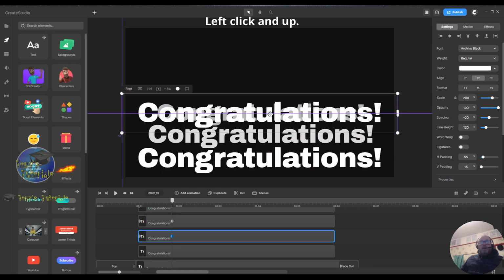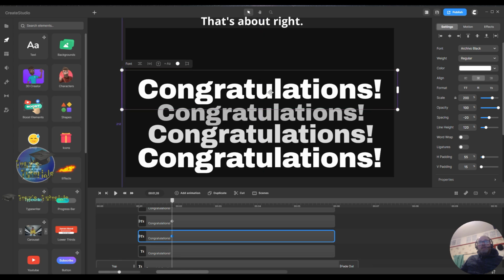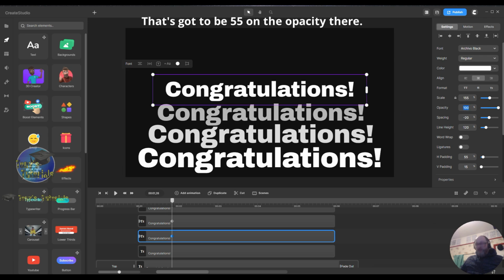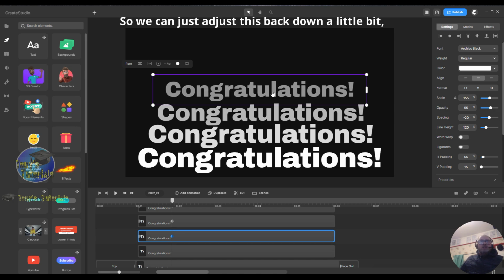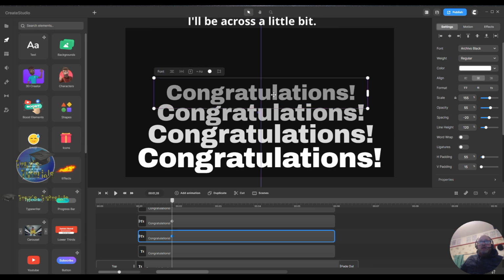Left click and up, like that. That's about right. And we need this one to be 155, don't we? That's yeah. And that's got to be 55 on the opacity there. Right, so we can just adjust this back down a little bit because that's a bit too high up. Maybe across a little bit. There you go. That looks pretty good.